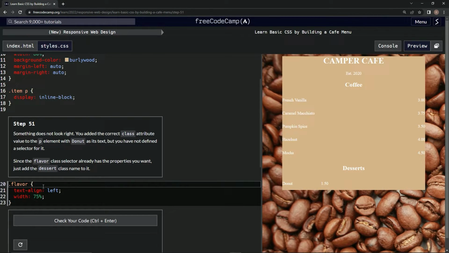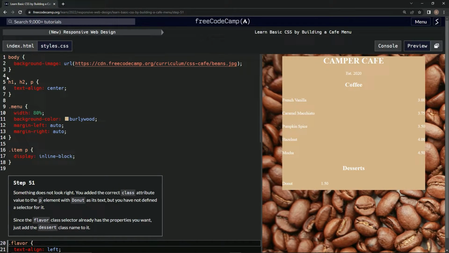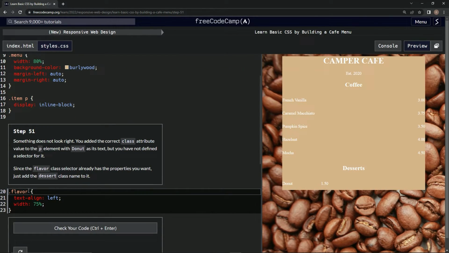All right, so this one's a little tricky. We have to go up here a little bit and look right here at this h1, h2, p to kind of get a general idea of what we're going to do. So we're just going to say comma after .flavor, and then we're going to say .dessert. And you see this thing moved right on over here just like the rest of these.